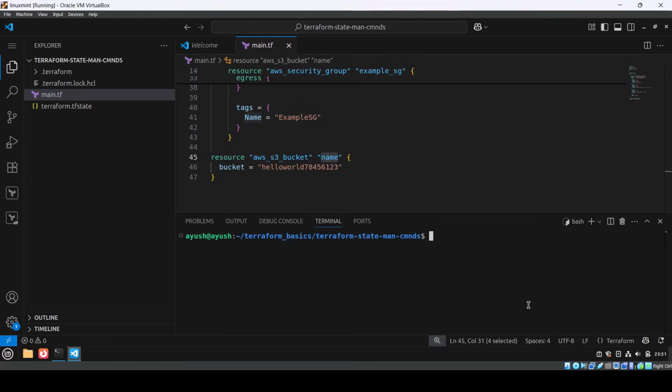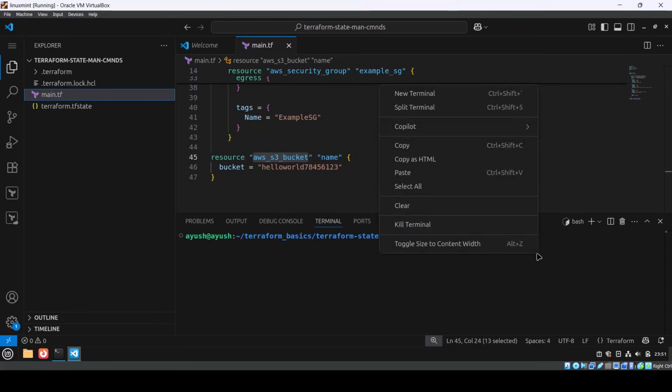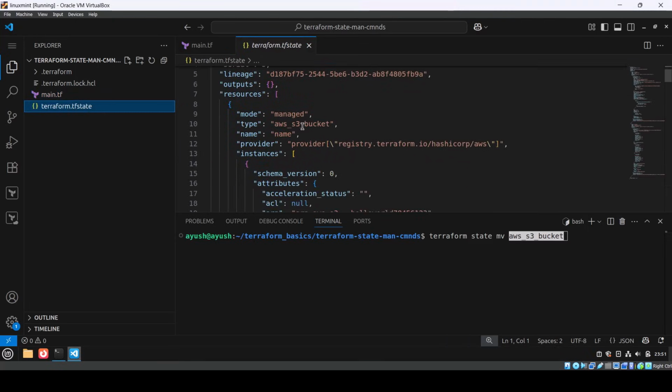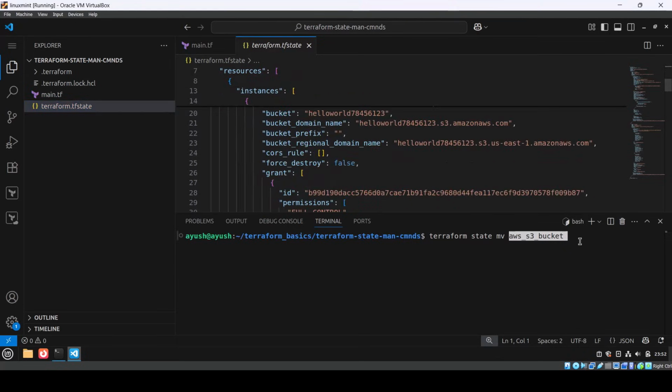Okay, so let's do it. How are we going to do it now? For that, the command we have is terraform state mv and then the old one. So what is the old name we have? The old name was S3 bucket. Let me just check in the state file itself. We need to give dot only, I guess. Dot name, and then the other name we are going to give, that is aws_s3_bucket.dev_bucket. Let's hit enter.